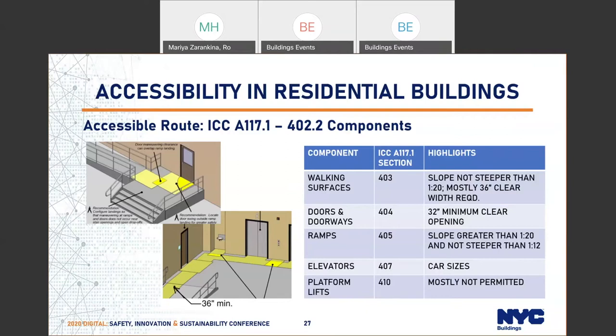The next component is going to be doors and doorways. It's in section 404 of the ICC A117.1. And the important point about that is that the minimum clear door opening should be 32 inches. But there are also some modifications to that, and we'll look at this later on. Next component is the ramps. How do you know the difference between walking surface versus a ramp? The slope for a ramp becomes anywhere between 1 to 20 and 1 to 12.